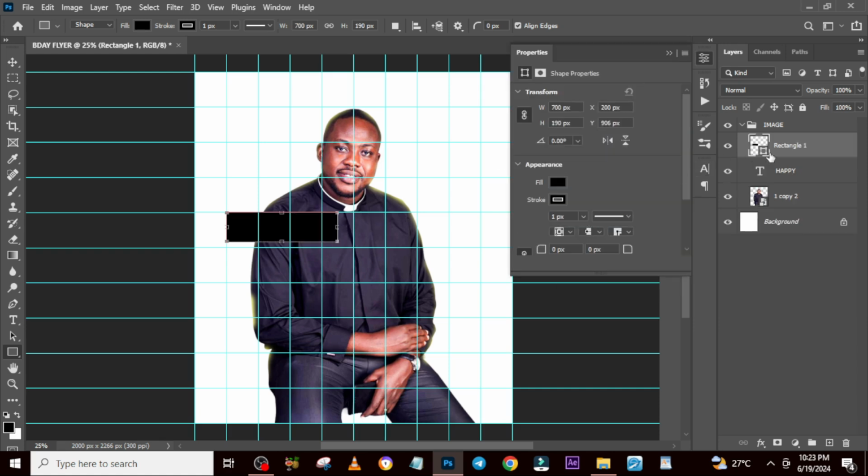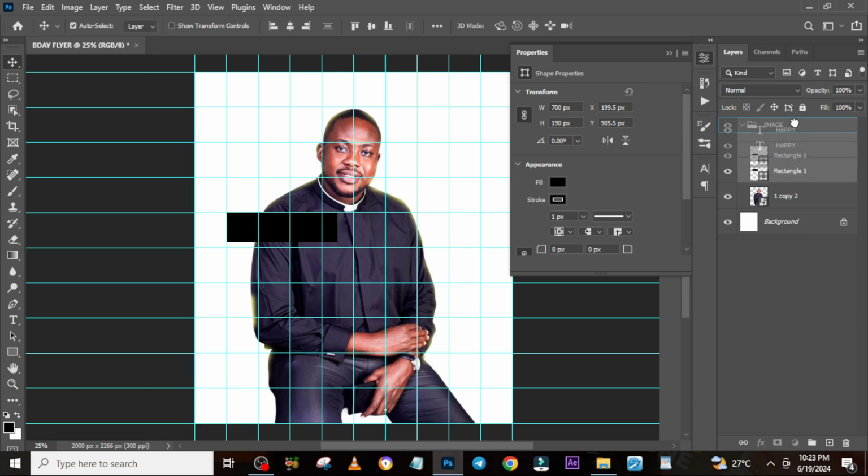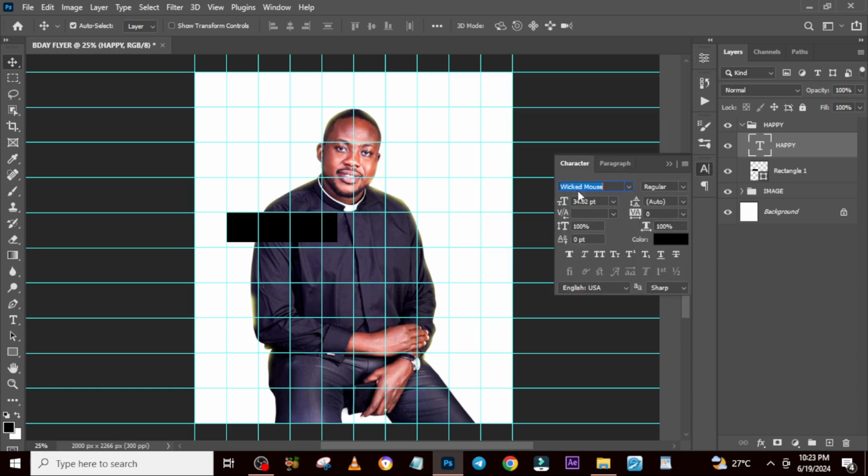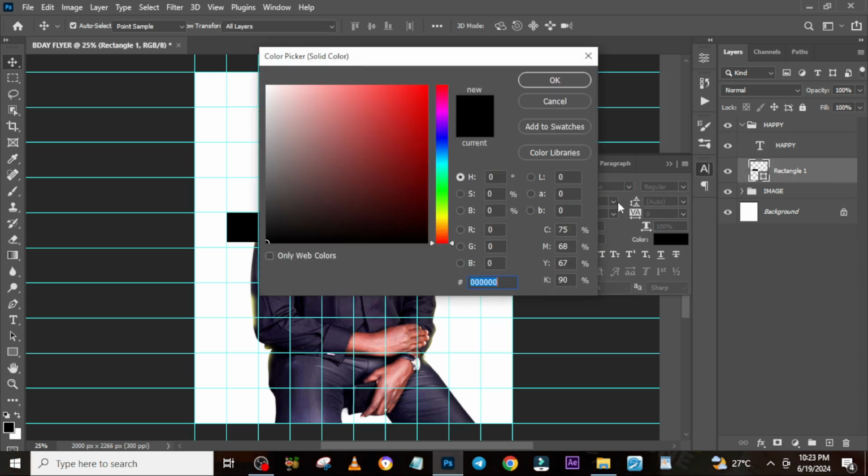Now something like this is good. I'm going to drag it underneath it. You also want to drag it outside it and give it its own folder or group. Let's call it happy. Okay, let's close this one, and then this one, let's open it up. Alright, so go back to character. Everything is going to be like this, but then the color over here, let's set it to this color.